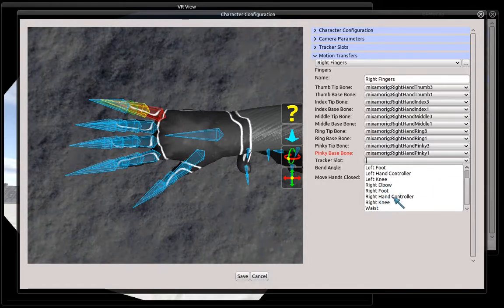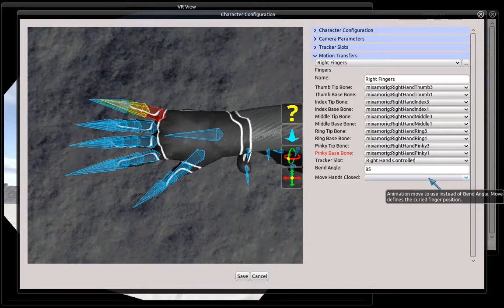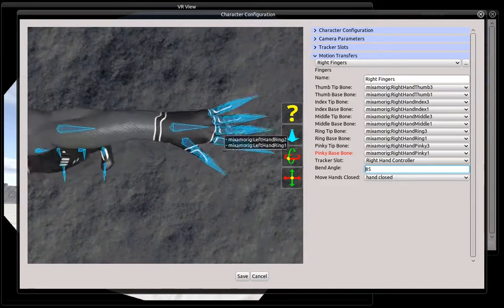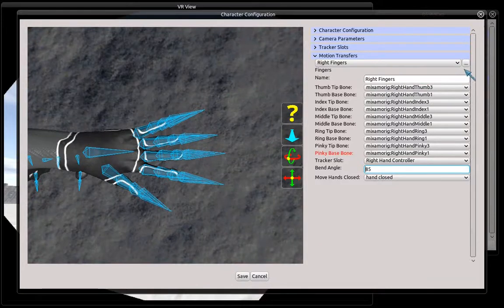This is the right hand. And optionally we can say a move where we have an animation frame where the hand is closed. This makes it easier to have good looking closed hands instead of using automatic bending angles. That's also just a single frame animation. So with this we have the hand set up.